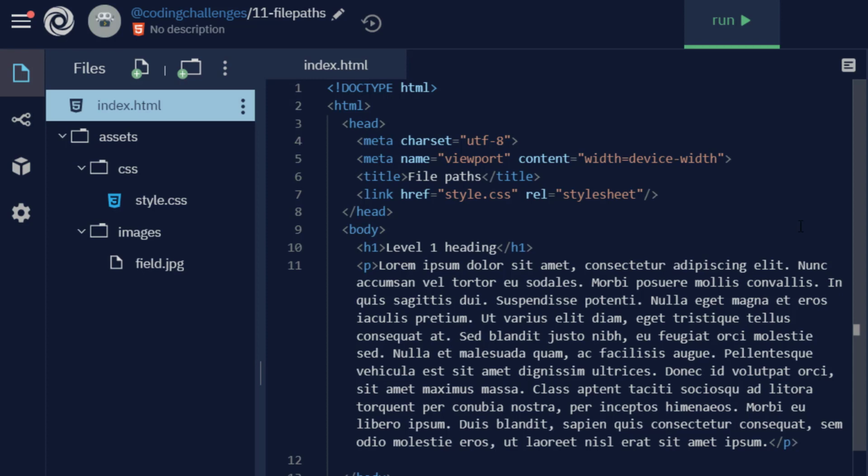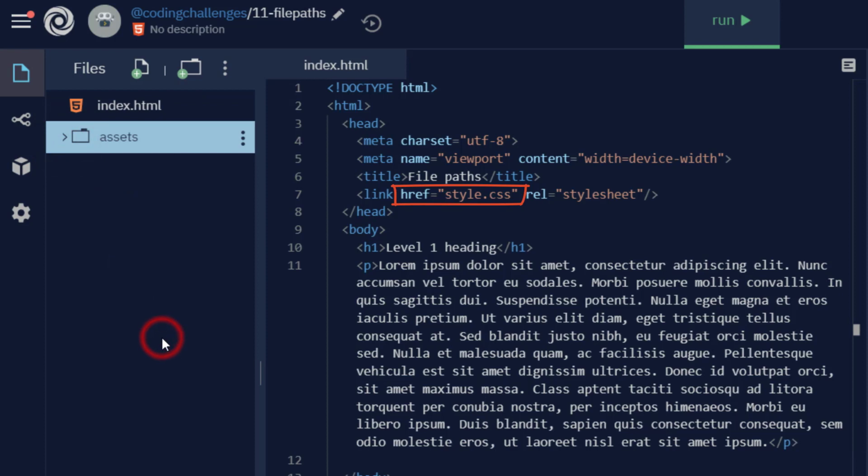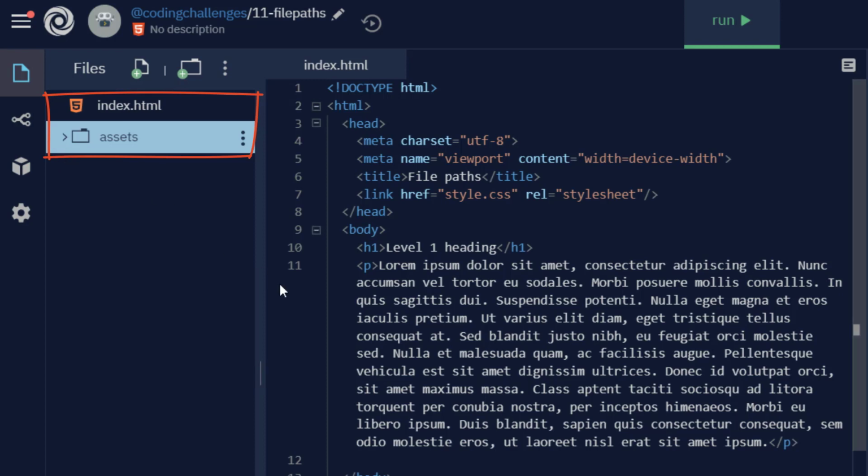As you will remember from previous lessons, the file path to the CSS file is defined in the href attribute. At the moment, the file path is the name of the CSS file, and we can see that this matches. So why isn't the CSS loading? Well, this file path says, from the location of this HTML file, the CSS file should be in the same folder. The folder the index.html file is in is the root directory, and the only things that can be seen directly from the root directory is the HTML file and the assets folder. There's no style.css file in it. So our file path needs to be adjusted.